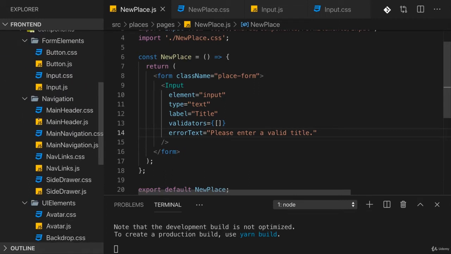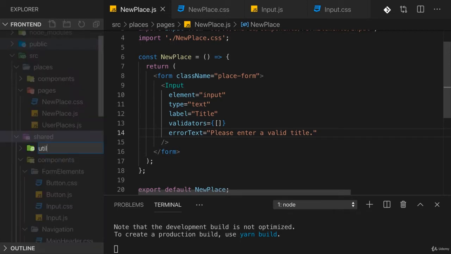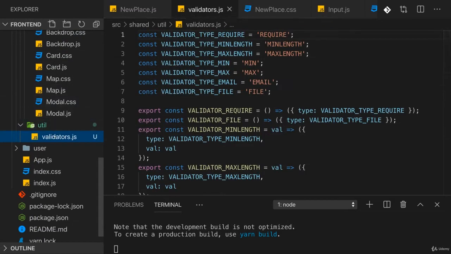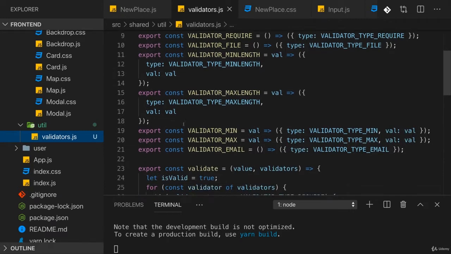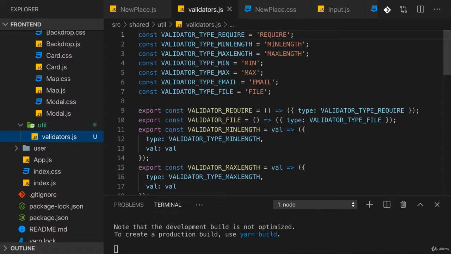Now to add real validation, let's add a new shared element. In the shared folder, I'll add a util folder, and in there, paste in the validators.js file you find attached. Now this is simply a file with some validation logic. Now it's just one possible way of implementing this. It is the way I opted for. So what do we have in there?